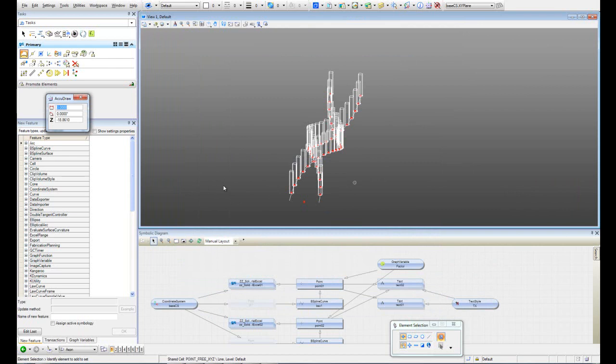Okay, so that's the last part for this tutorial, and in the next part of this tutorial I'm going to show how to link this file with Excel. So thank you.